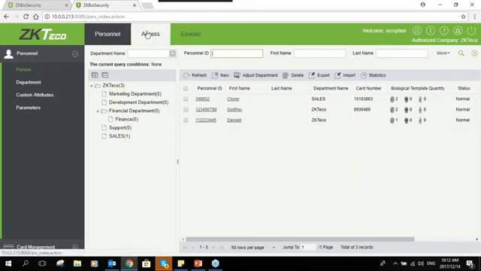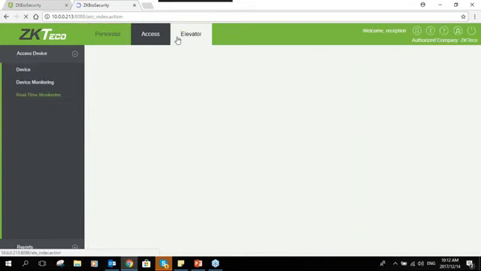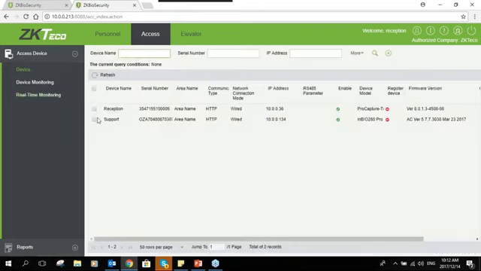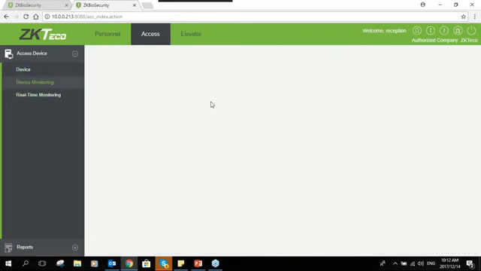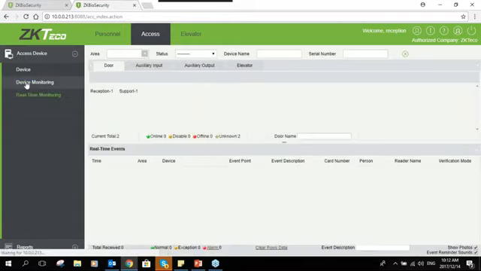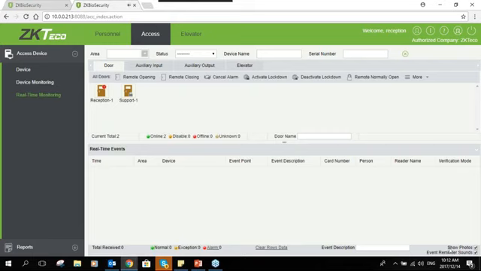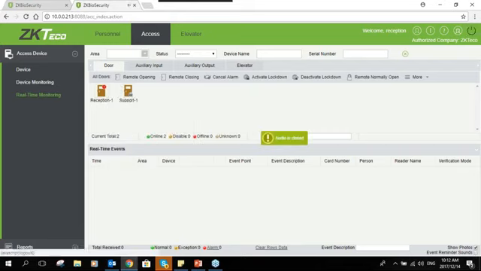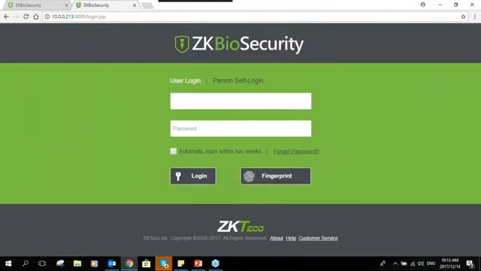You can only see the selected few. As you can see the device, but they cannot edit or delete the device. They can see the device monitoring and real-time monitoring, but they cannot make any changes onto the software. So this is how you can limit access of the users onto your software. Then we can log in as admin.